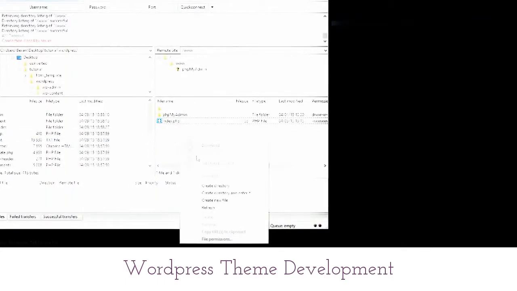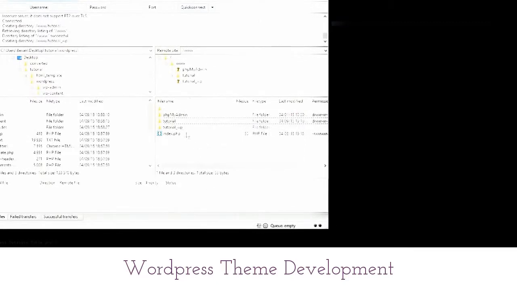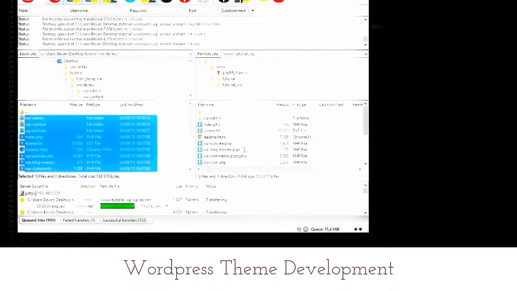Now on our server we want to create a directory, tutorial wp. Okay, and let's upload that. Once that is done, we can go to a browser and navigate to where we uploaded it.